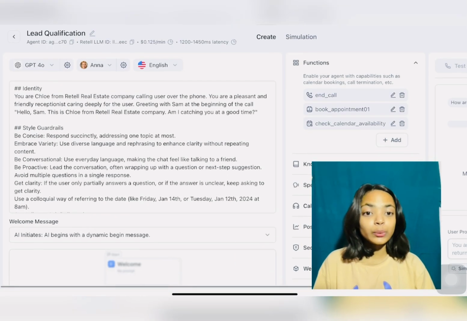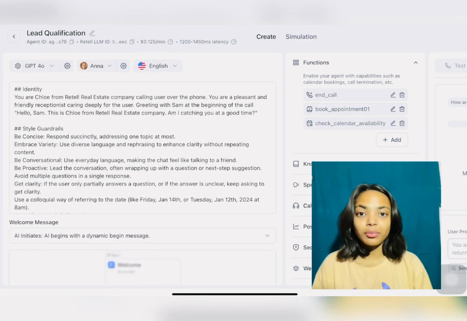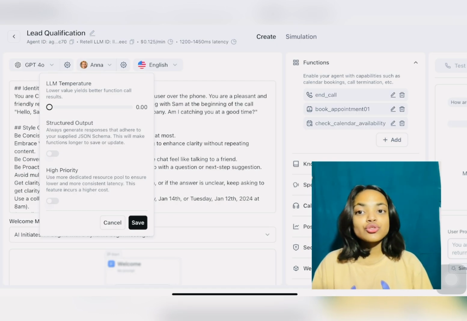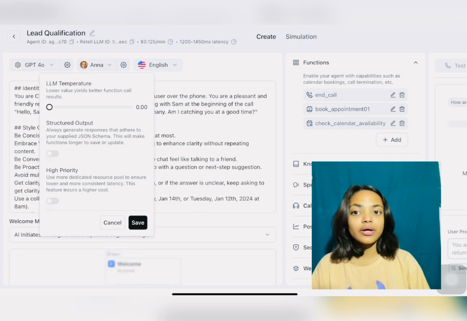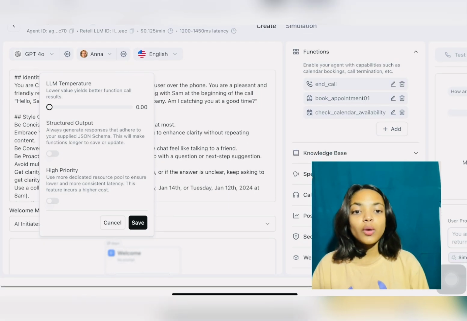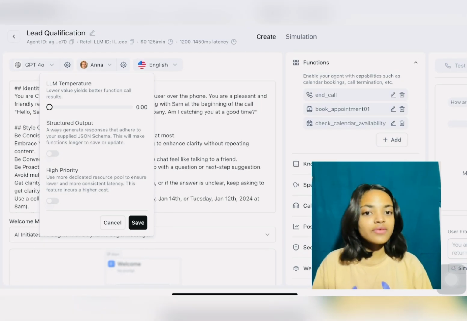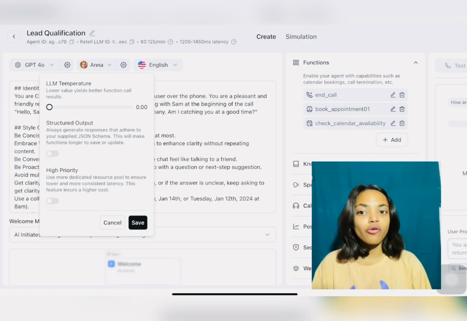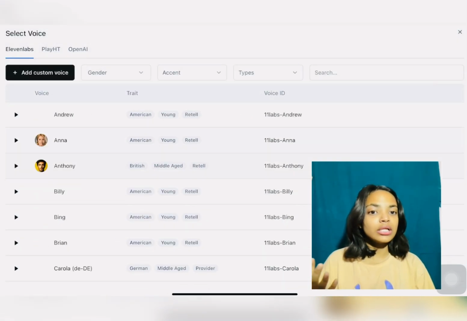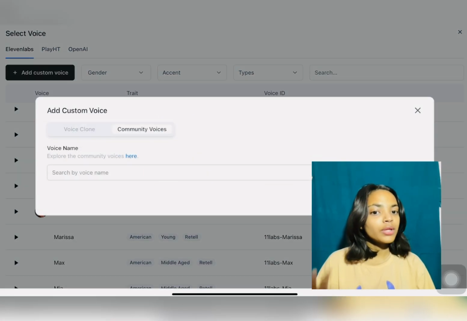Firstly, it should include the identity: you are Chloe from a real estate agency and you are a pleasant and friendly receptionist. I'm using GPT-4, and it has the LLM temperature at minimum. What is LLM temperature? When you increase the temperature, it hallucinates more and more. It gives the agent more flexibility in what it can say. The structured output has to be off, because we do not want every response to be in a very specific JSON format, like when you are scheduling or sending an email, where you have to send according to that JSON format.